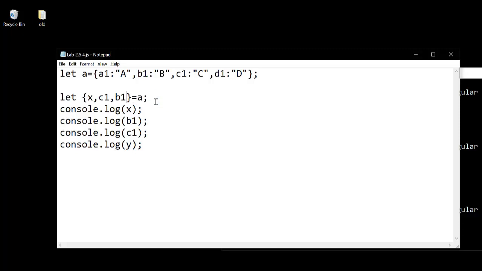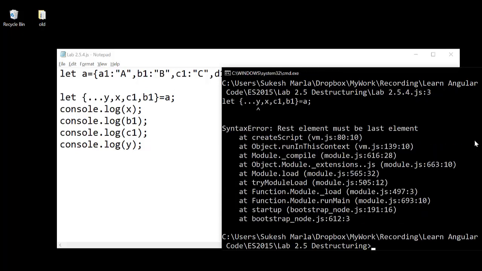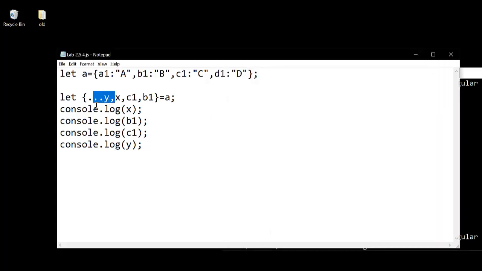Now as a rule, you can use spread operator only as the last parameter. You cannot keep it in the beginning like this. It won't work. It will give you an error. I'll show you. You'll notice that it is giving you an error. Rest element must be the last element. So you have to keep it here. Then only it will work.